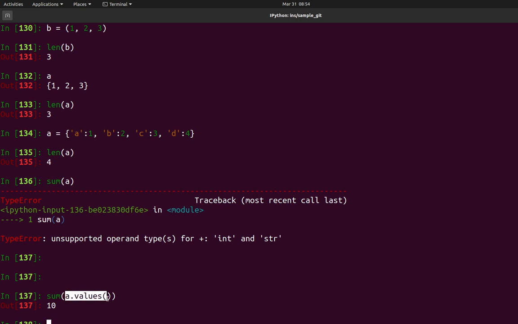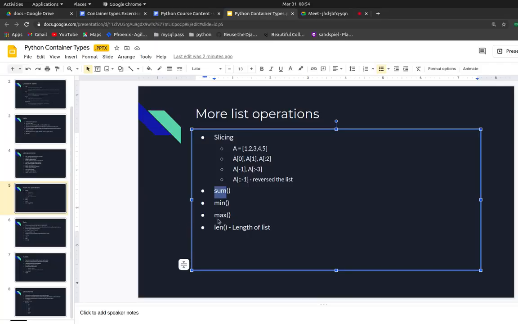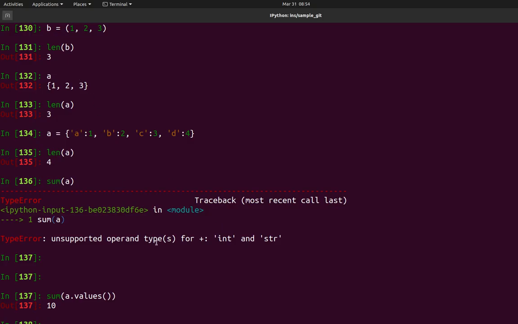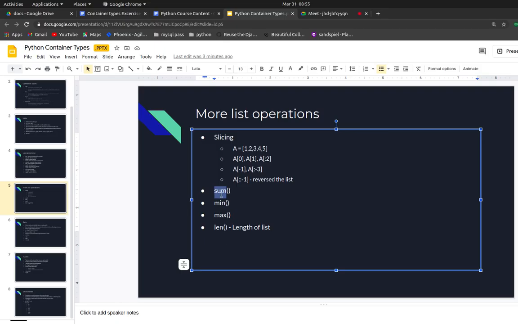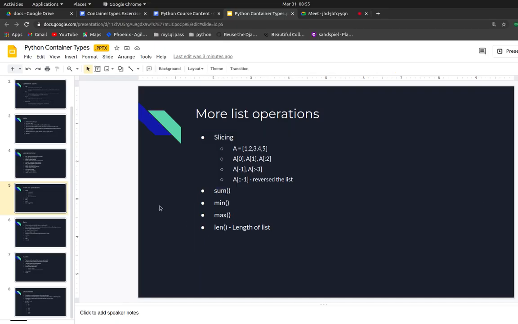So the argument should be an iterable. A dictionary is also an iterable, but it has both keys and values, right? It cannot know which values to take, so that's why we explicitly tell it to take the values. Okay, now you can use this. Sum, minimum, maximum can be used on all the data structures, but for dictionaries you will have to use them like this, right?